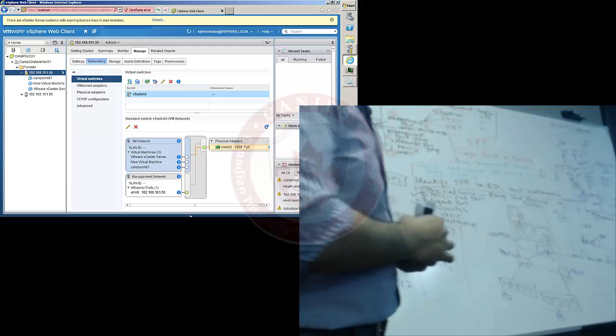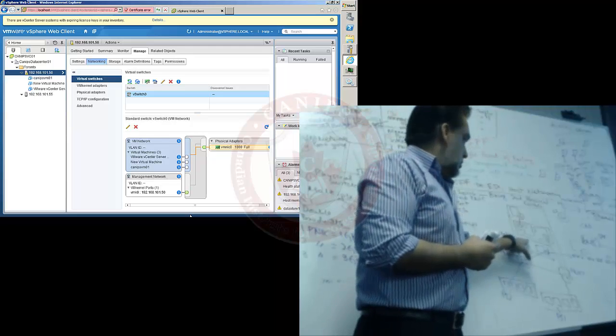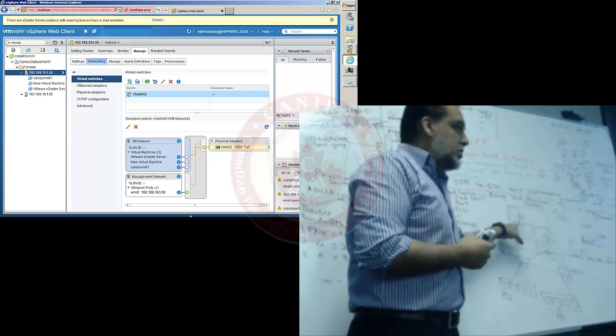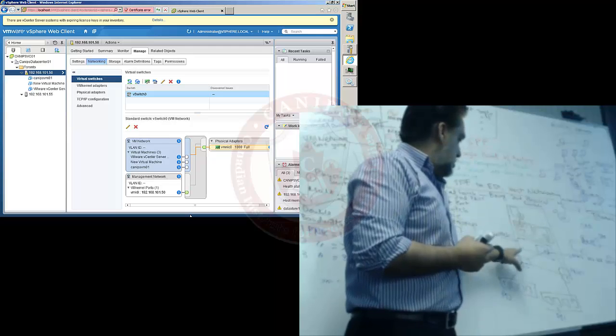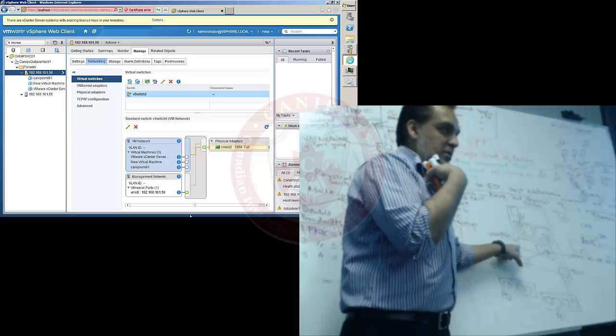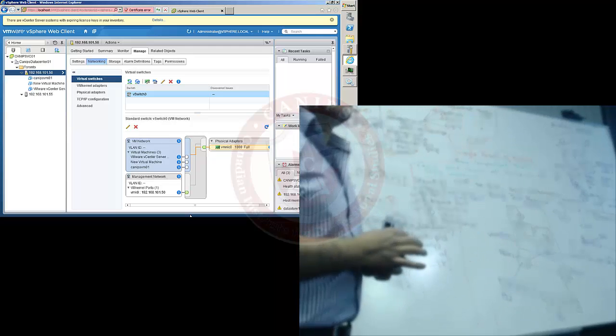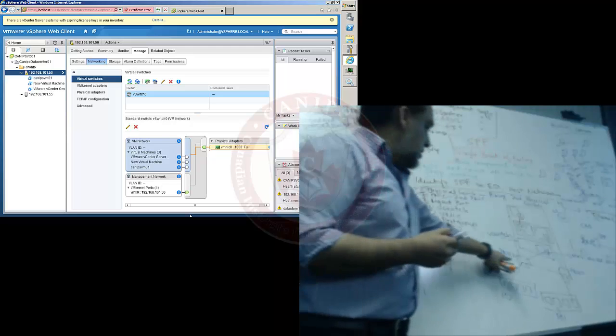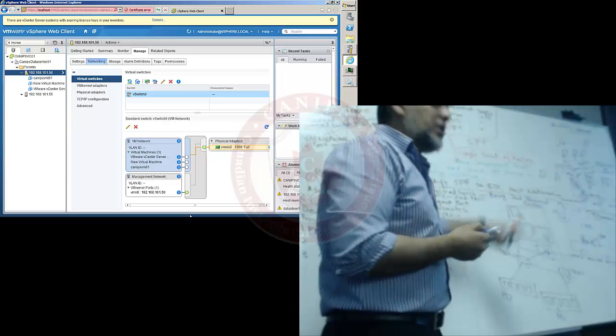This is the first, the upper one. This is the default one. This is vSwitch0. The second one is vSwitch1, and we need to create it. The second one, we need to create it. The VNIC, I'm going to create the VNIC.